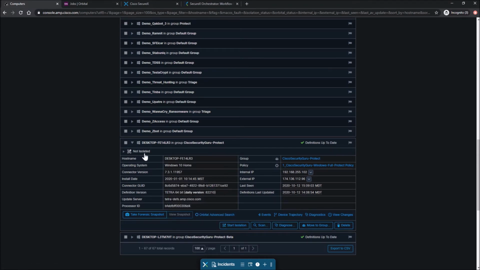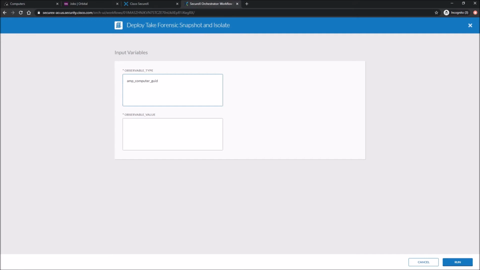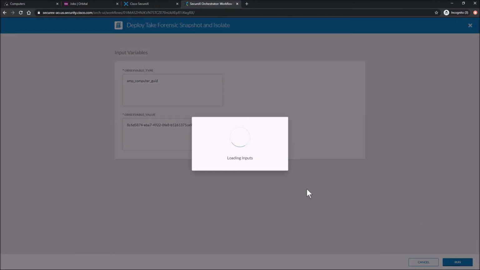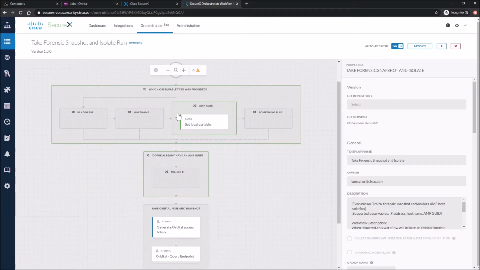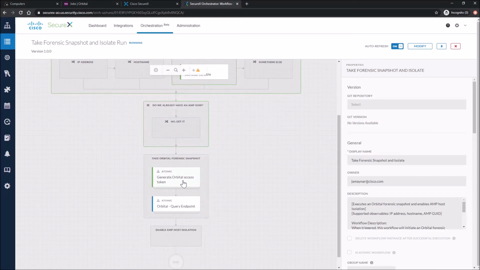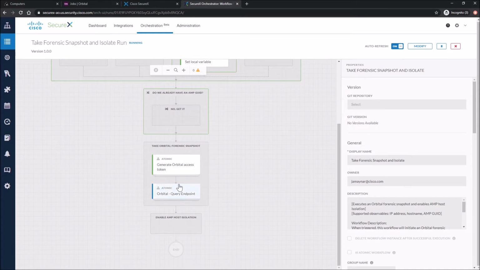Now remember, the whole goal around SecureX, sure, you can run this from here and it'll take the forensic snapshot and do host isolation, but you can also have triggers as well, built into it. So as the platform continues to mature, you'll see things like email trigger, right? You'll get an alert through email and it could trigger this entire workflow itself.